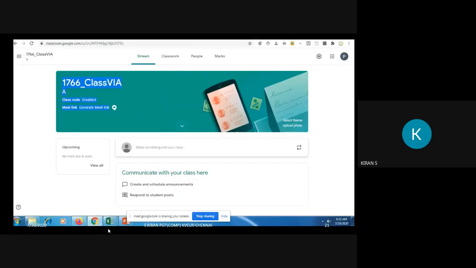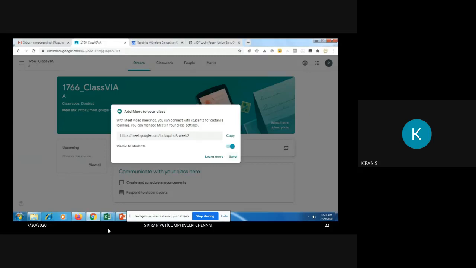So the next one is generating Meet link. Some of you have already done it. For those of you who had not done it, please make a note. So here on the dashboard, there is no Meet over there. So here if you see, generate Meet link is printed on screen. Just click over there. You will get the link generated. This is the permanent link for your class.